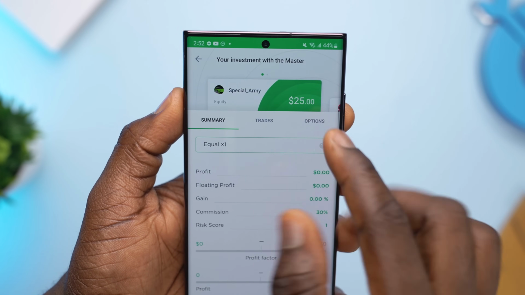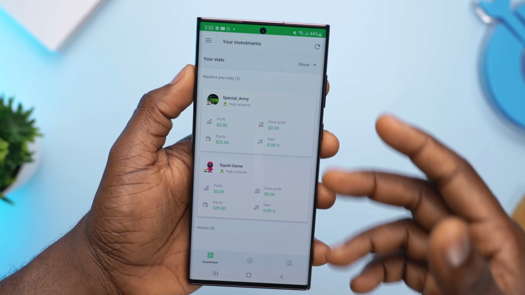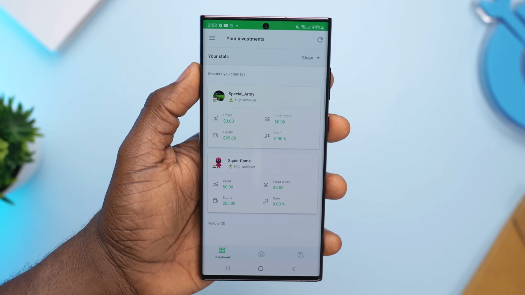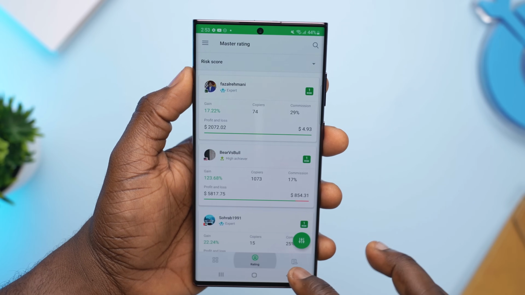Now, when you go to the Copier area, instead of it looking empty like before, you've now got both trades that you're copying there at $25 each, and now I have $0 in my wallet.